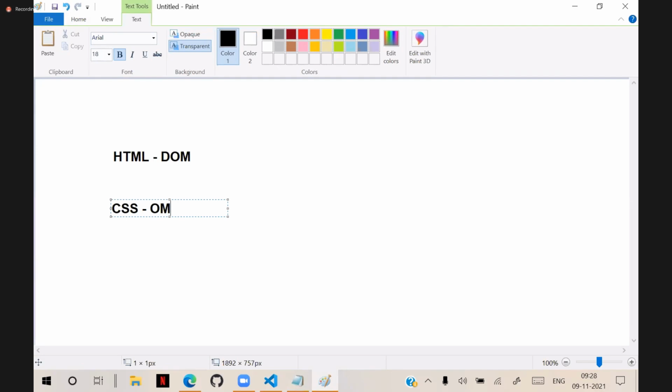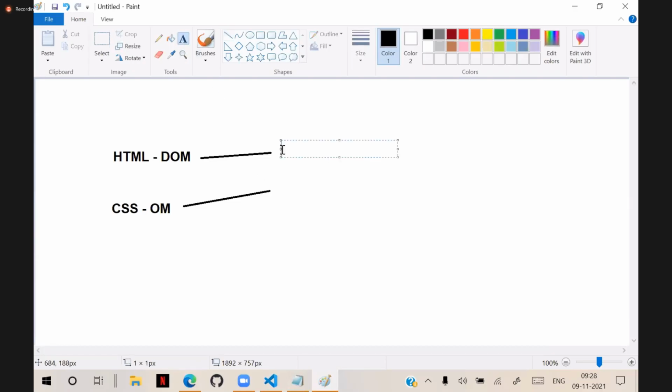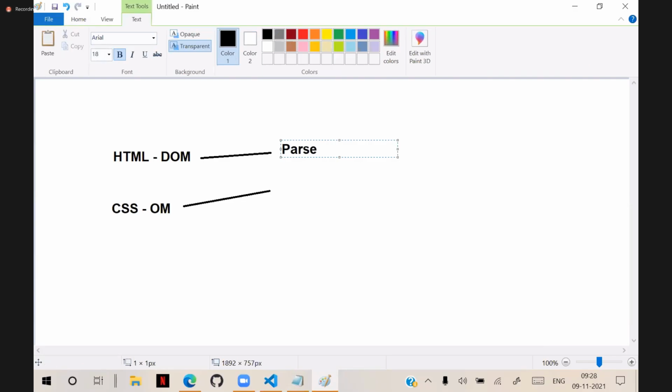HTML has an object model and CSS also has an object model. When you start a web page, it contains two cycles: one cycle for the HTML DOM, another for the CSS object model. That means our browser has to compile, that means parse. Parse means translate. It should translate the DOM, and it should translate the CSS object model also. Both it should translate.